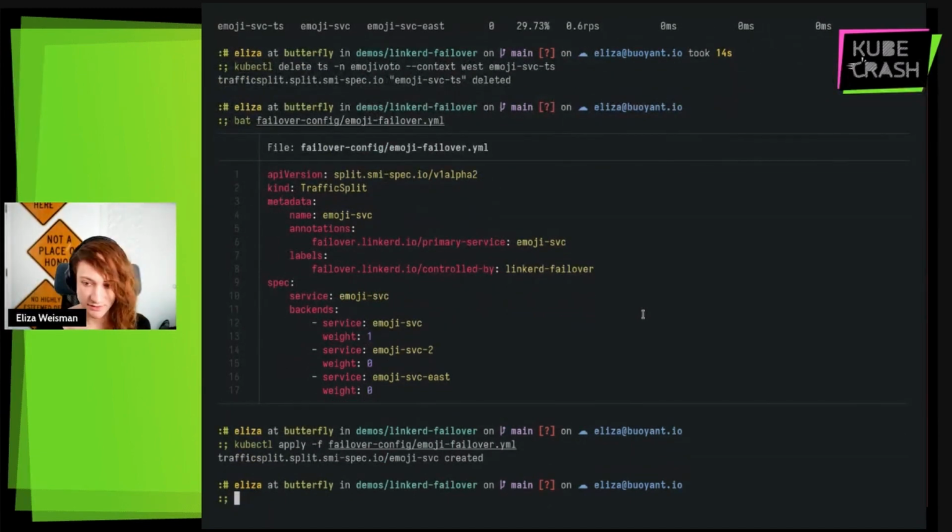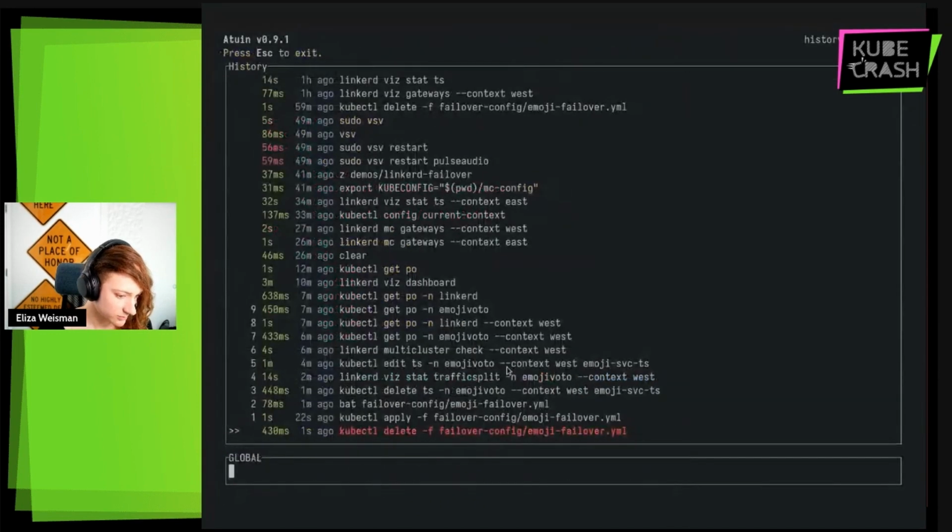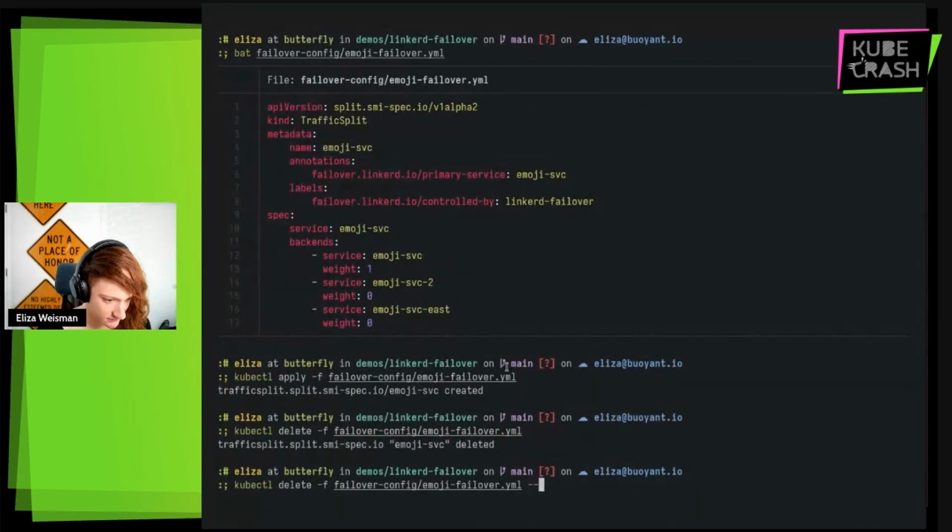Okay, and I've created this traffic split, and that actually doesn't alter anything. Oh wait, did I apply this in the wrong cluster? My default is the East cluster. My bad. So I'm going to apply this in the West cluster.